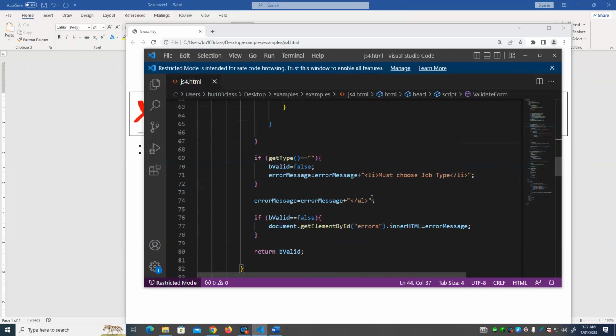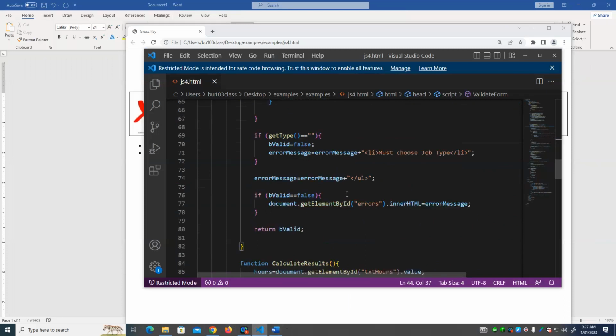I add my closing UL tag. So right now that string error message, again, is a fully formed, correctly formed UL tag. It has a start UL, has either 0, 1, or 2 LIs in it, and has the ending UL.